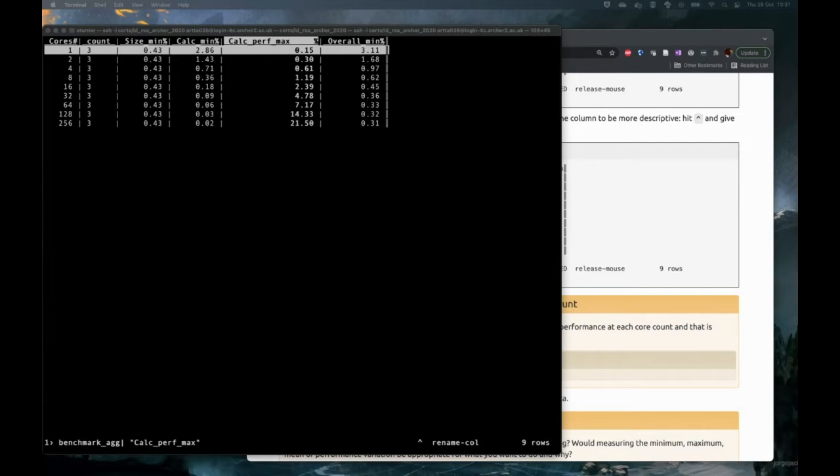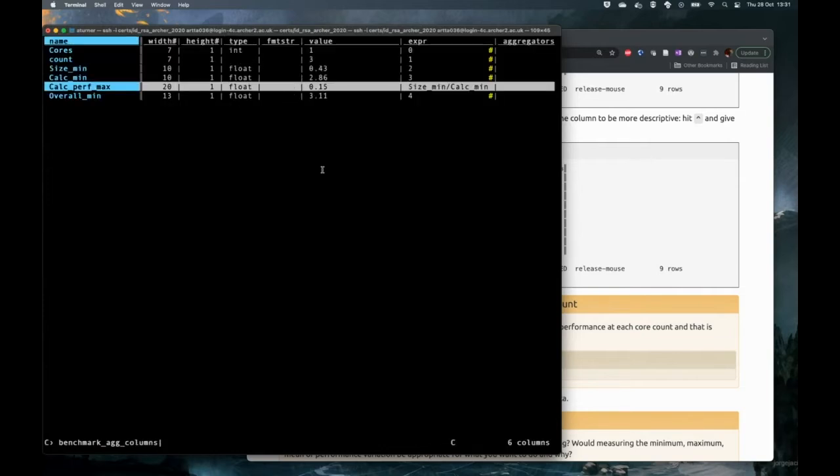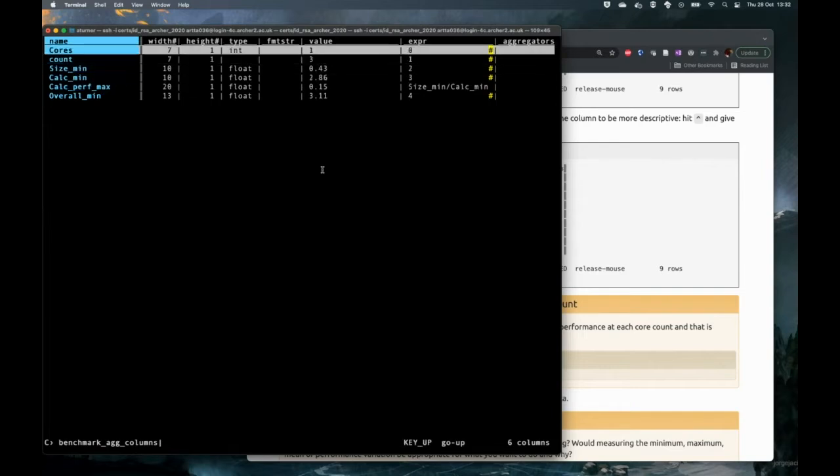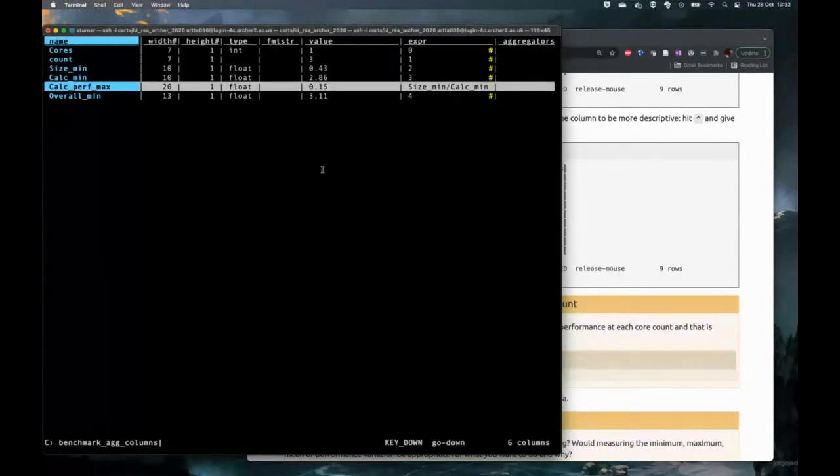I'll show you how to remove a data column now. So when you're in your spreadsheet, if you really want to delete a column, you should be able to type capital C. That gives you a list of all the different columns and the type of them. And if you move to the column you want to delete and press D, lowercase d, that should delete. So I'm going to delete my calc perf max one that I've just added.